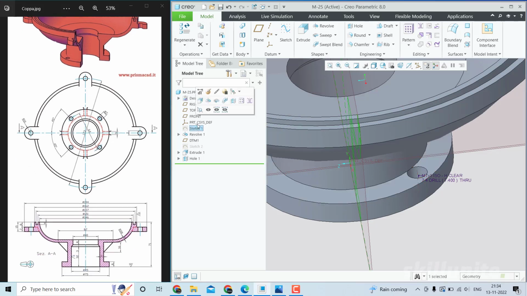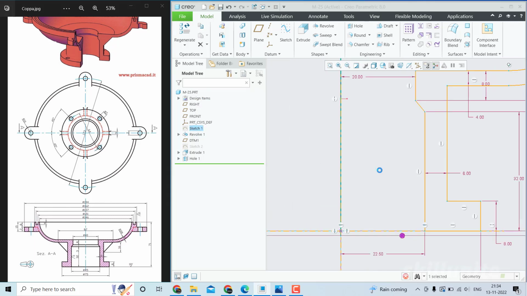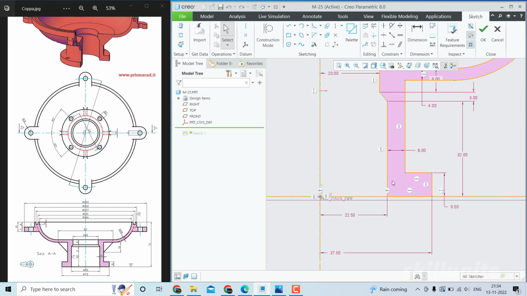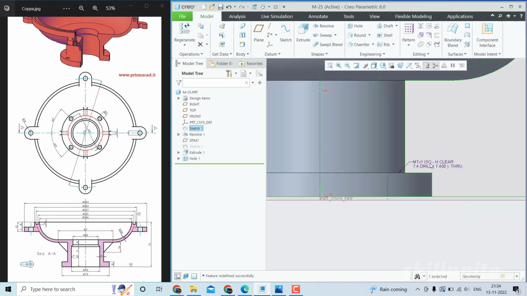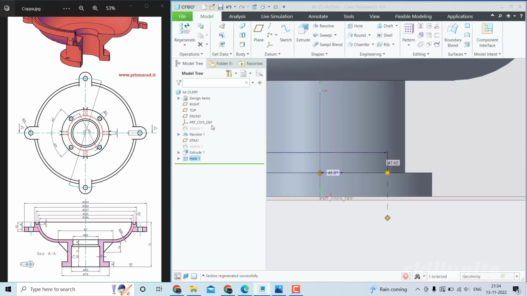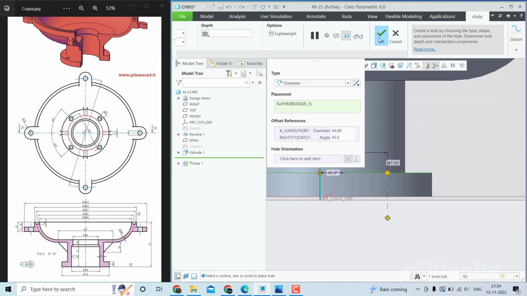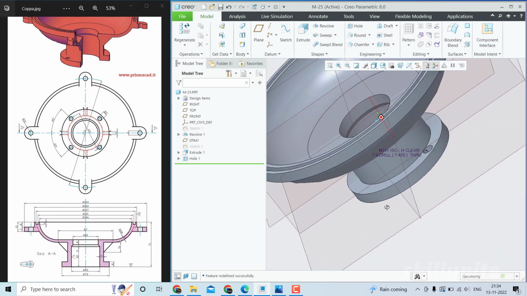So let us just check the dimensions over here. 7.5 is fine. Maybe the hole you will check it again. 64 and the angle of 45 degree. So this is well and good. You can click OK now. So the hole has been done now.